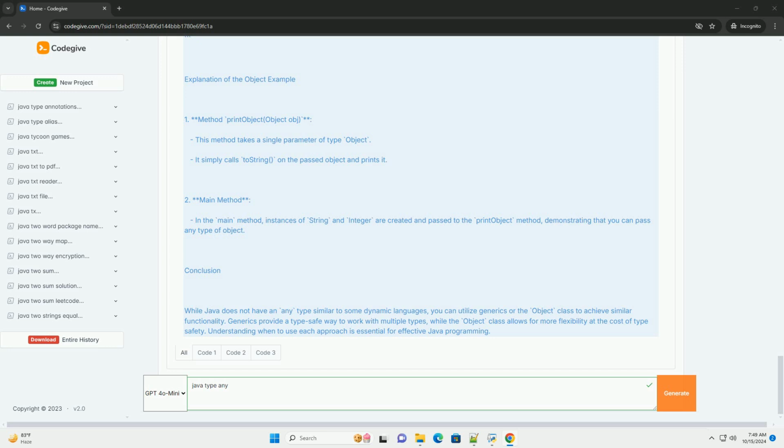2. Generic method printArray. This method accepts an array of type T and prints each element. The type T is determined at the time of the method call. 3. Main method. The main method demonstrates the use of the Box class with different types, String and Integer. It also shows how to use the generic method printArray with both an array of integers and an array of strings.